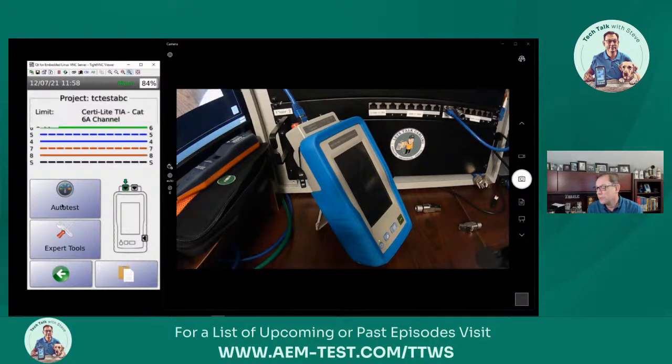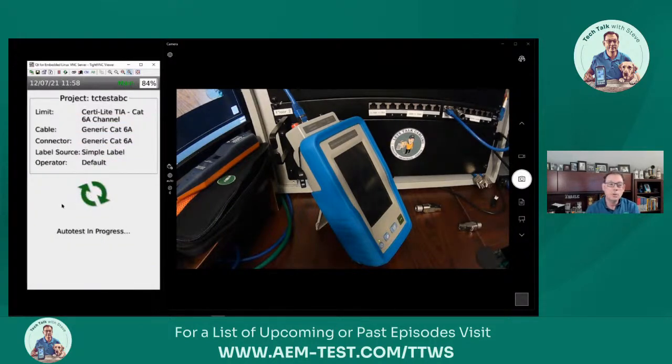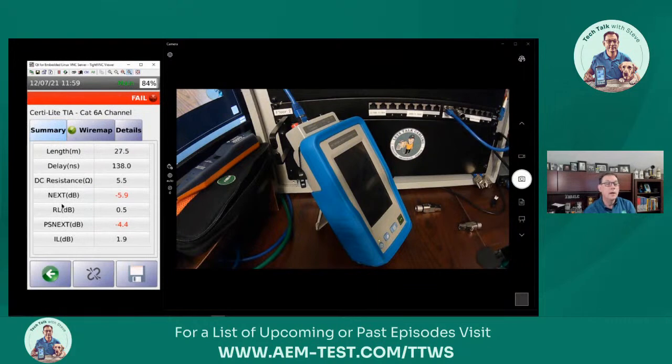I'm going to run a quick auto test on here. Now this will be a little longer auto test than our certification tester. The certification tester runs the Cat 6A auto test, including DC resistance on balance, in 6 seconds flat. With a single-ended test, the main unit, which is the NSA here, has got to do a little more work. So it takes a little bit longer. It's about an 8 to 10 second test. And we see here we've got an issue with crosstalk.